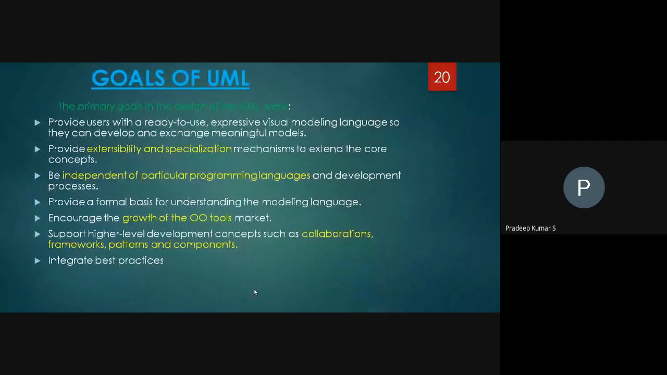Next thing is understanding the modeling language. Understanding the modeling, the design of the model is good. The diagrammatic, graphical flow of the diagram is all good. It gives a clear pictorial representation of the conversation. We can easily see in the diagram what the application is and what conversation takes place in the project. It supports the growth of the object-oriented tool market. It supports higher-level development concepts such as collaboration, framework, pattern, and component. It integrates best practices. So these are all the goals of UML.